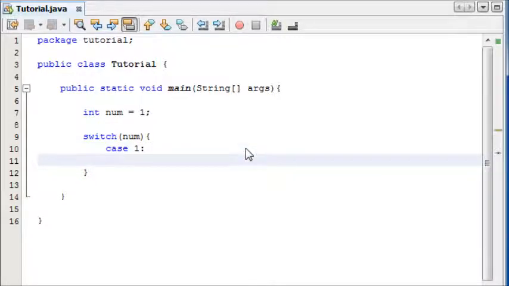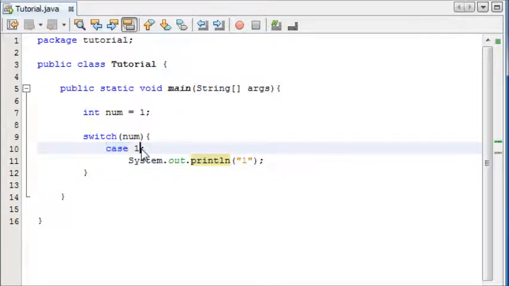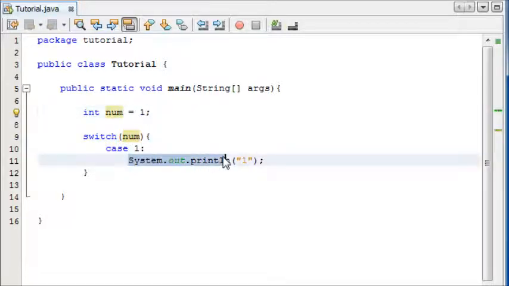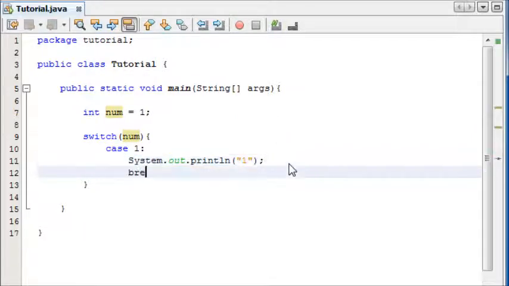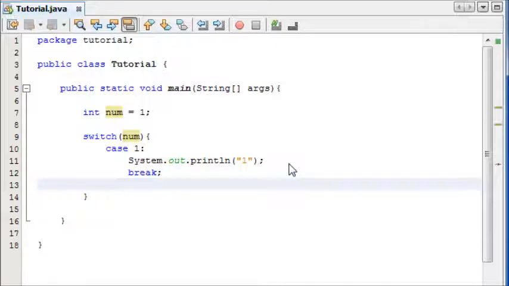And then you put a colon, and then you hit enter, and you tell it something to do. So we're going to say system out println, and we're just going to simply say 1. And that's all we're going to do. And now, if the case is 1, in other words, if number is equal to 1, it's going to execute this, and we don't want it to bother doing the rest, so we're going to say break, and that simply means break out of the loop and don't do anything else.